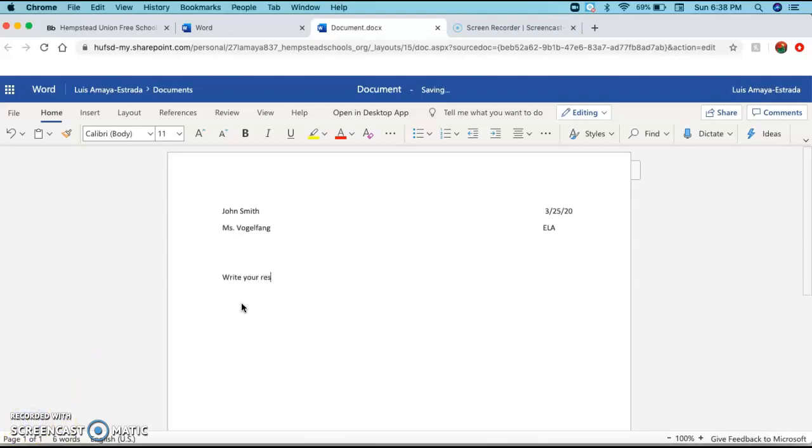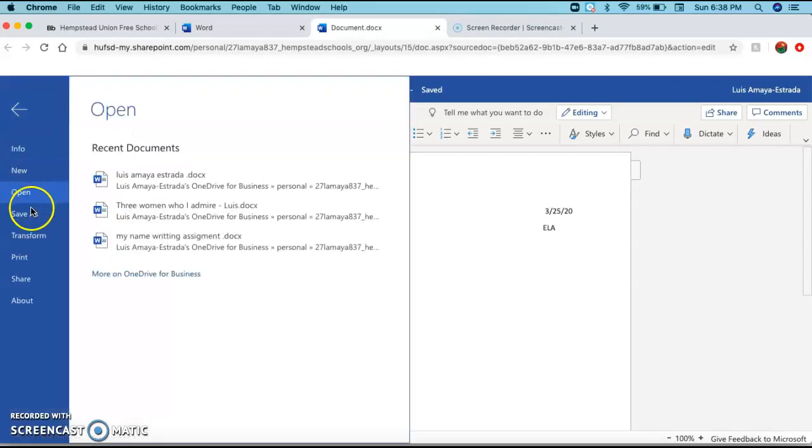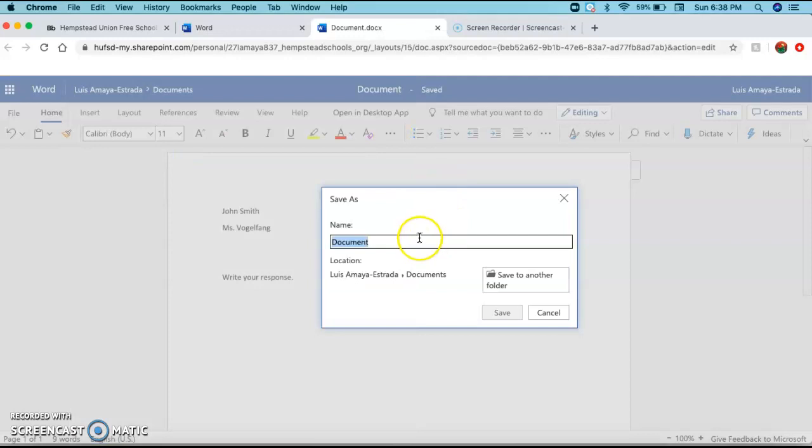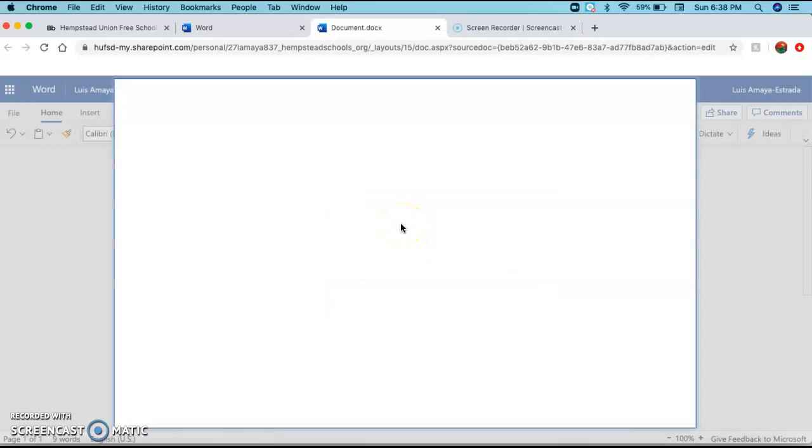So write your response and answer the questions, okay? And then you'll go up here to File on the left-hand corner, click on it, and you click Save As, click Save As again, and then you're going to save it as ELA Day 5, okay? And then save to another folder.